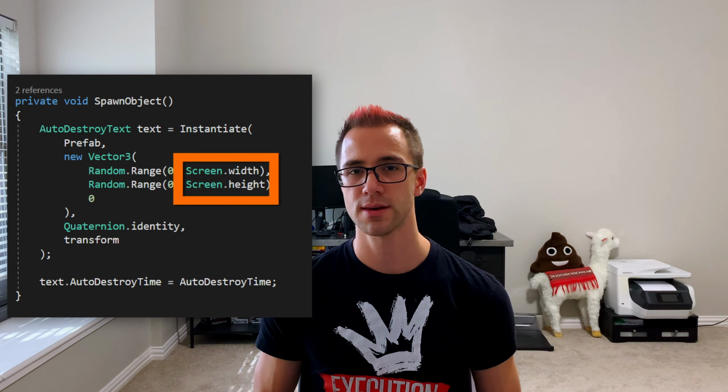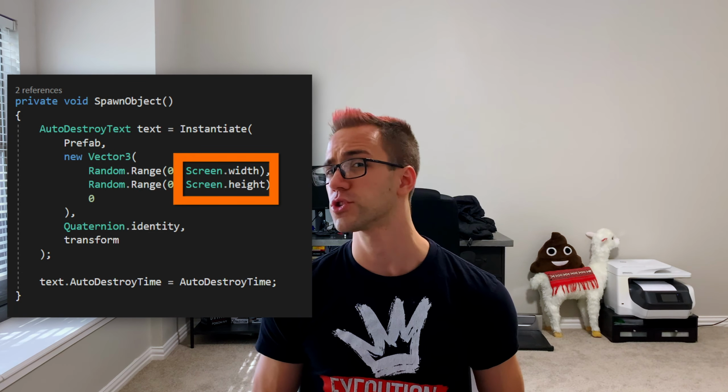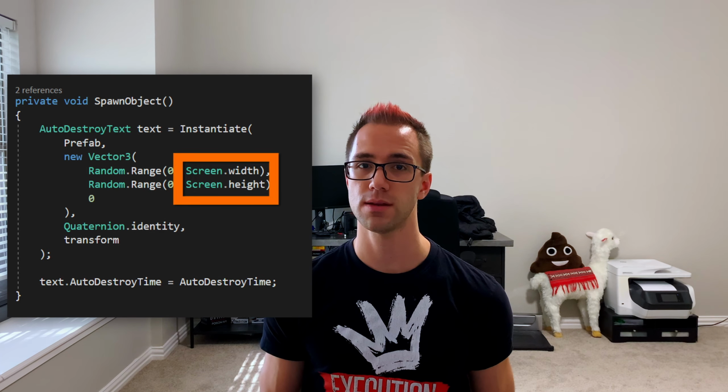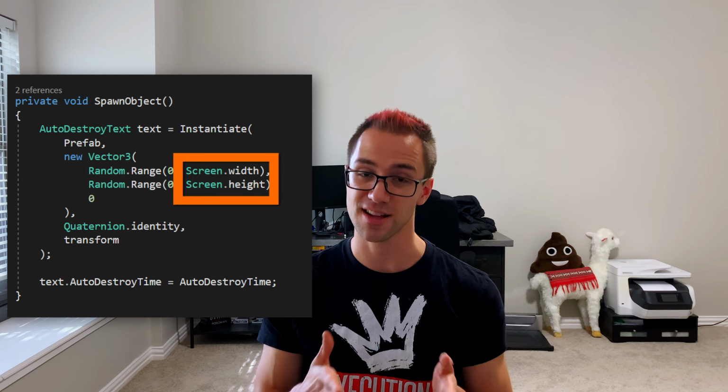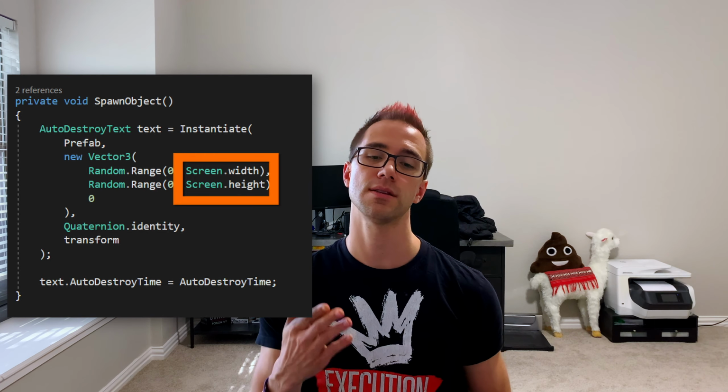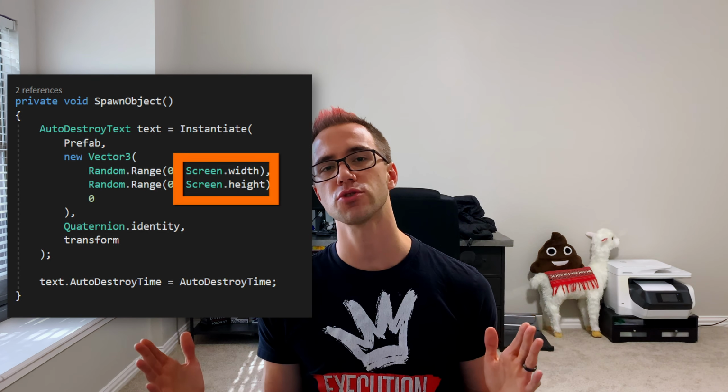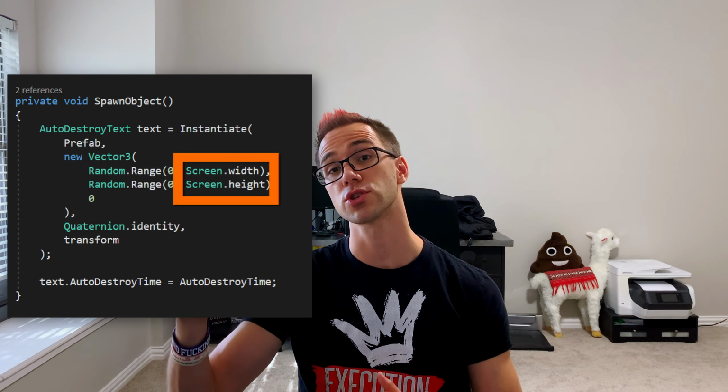But you'll notice that whenever we were trying to get the screen width and height, we didn't have to instantiate a new screen to access it, right? We just did Screen, referencing that class, and said .width to find out how wide is the screen and .height to find out how tall the screen is.